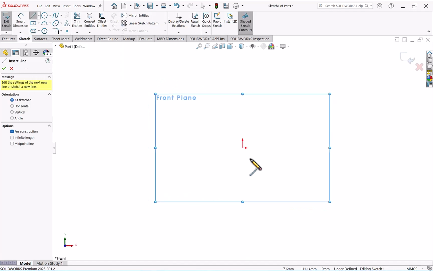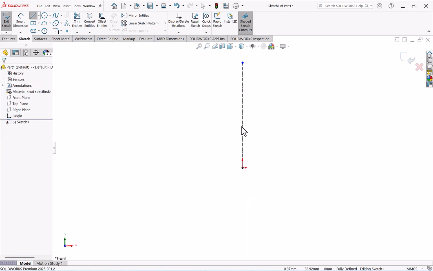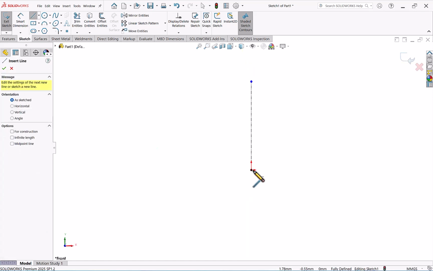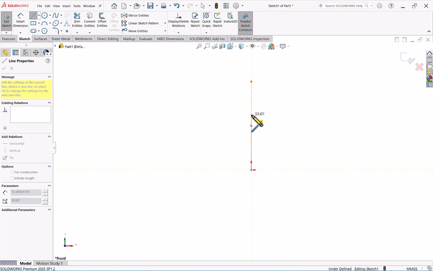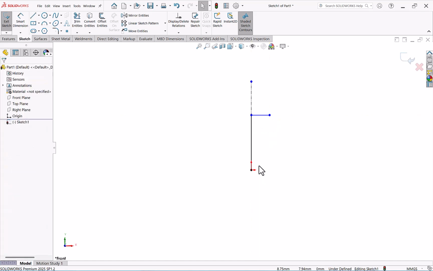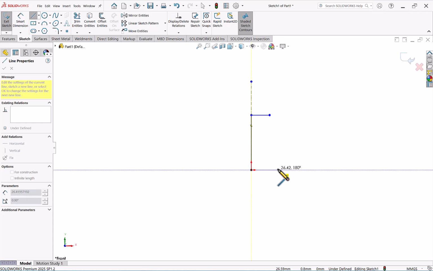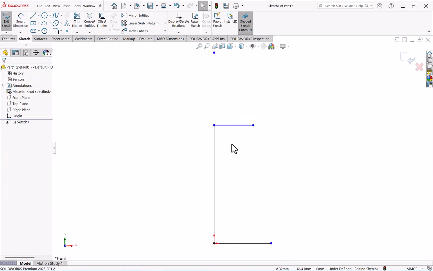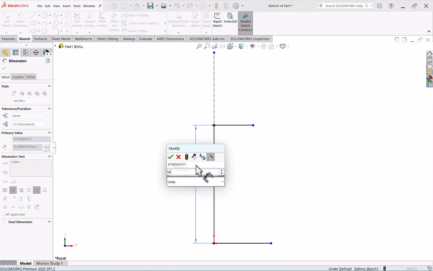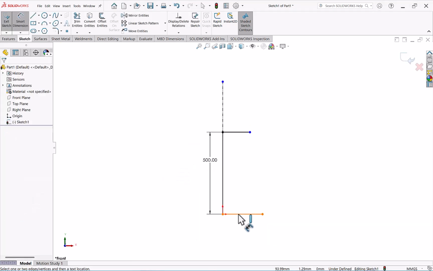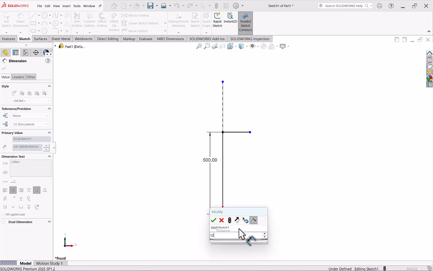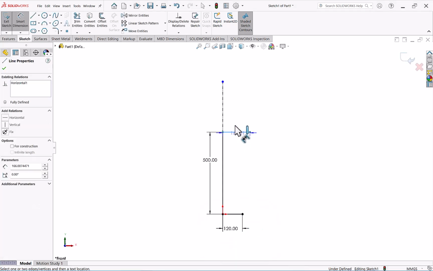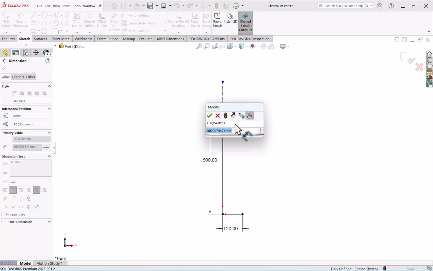I'll define one center line. Now we'll just take a sketch and draw one more line here. While defining the distances, press D as a shortcut. Taking this to be 500. Defining this to 120. Defining this to 50.